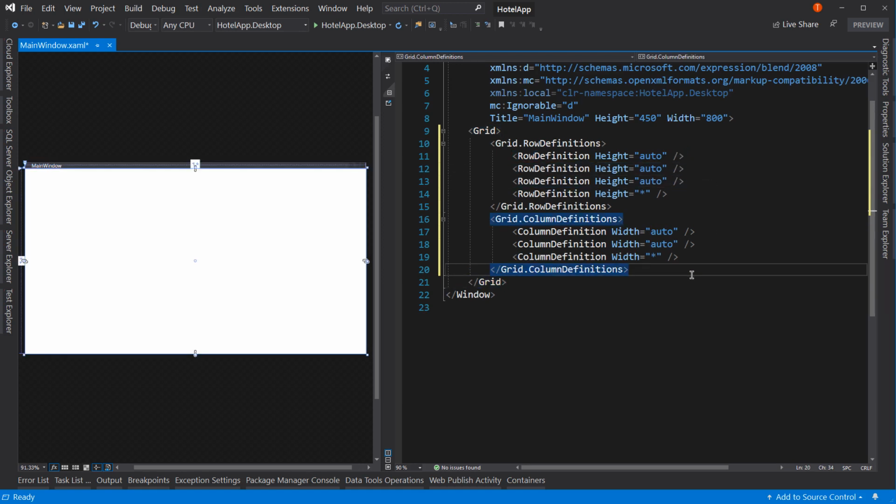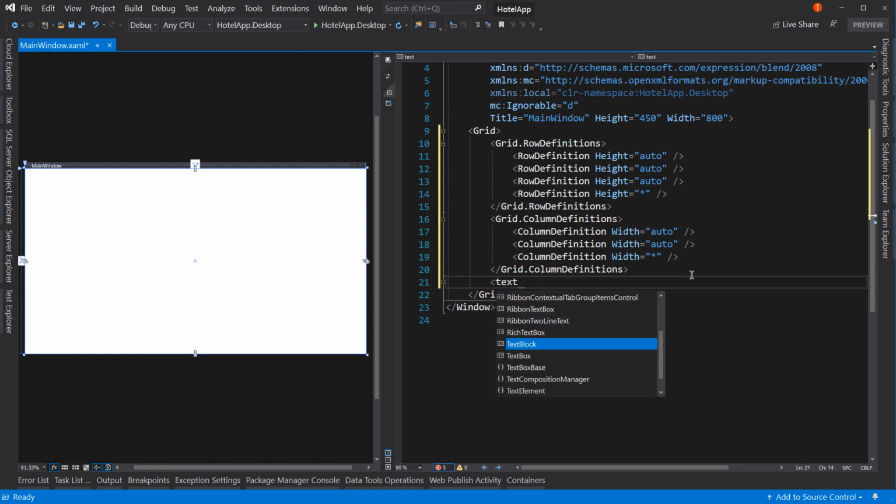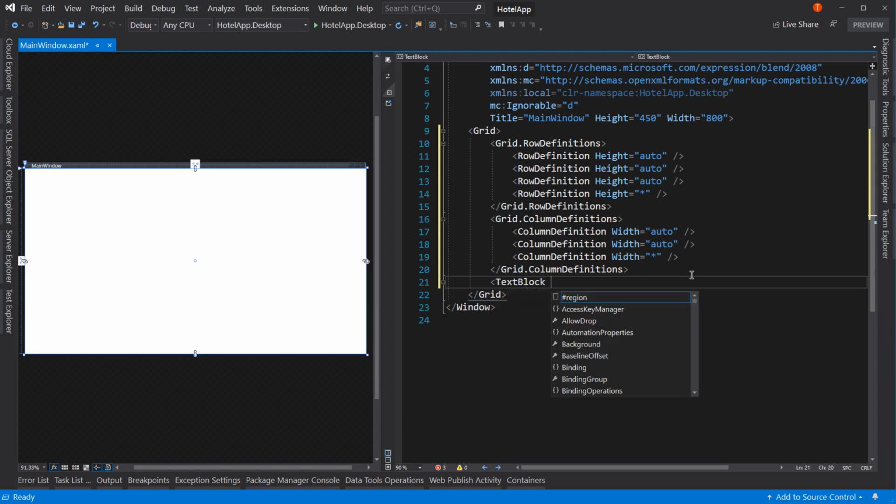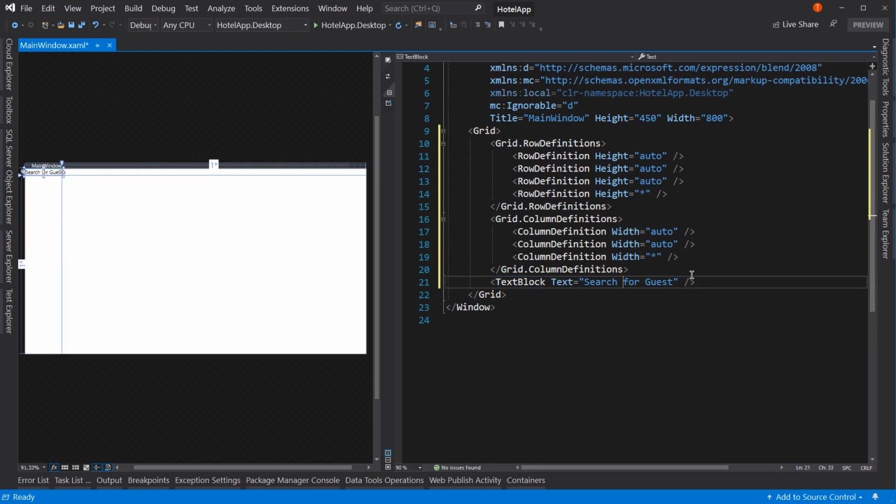Let's come down here after the definitions, and we're going to start with a TextBlock. And this is going to have text of "Search for guest", like so. And we'll put this in the correct grid row and column. So Grid.Row is 0, which is a default, and Grid.Column is 0, which again is a default, but I'm specifying just to be clear where it's supposed to go.